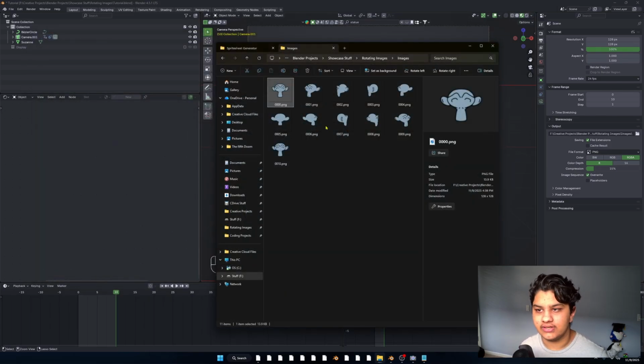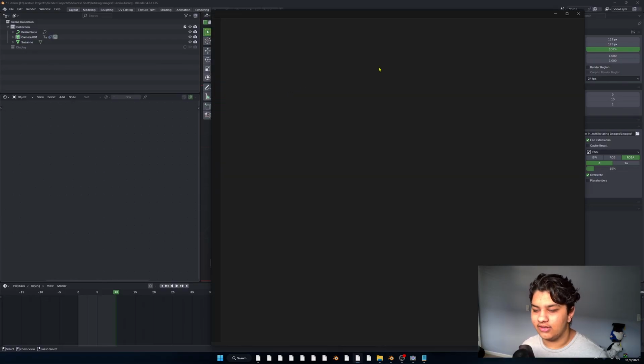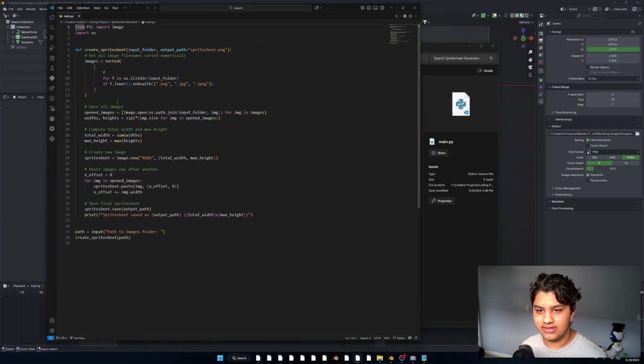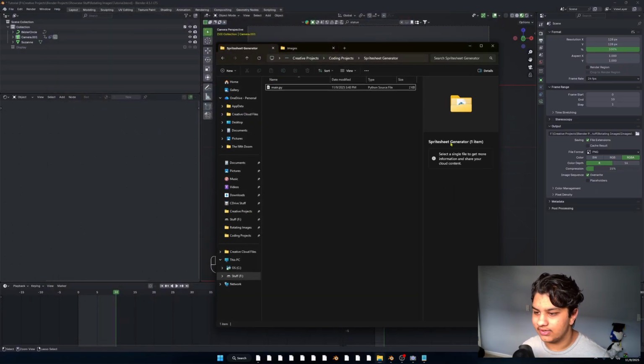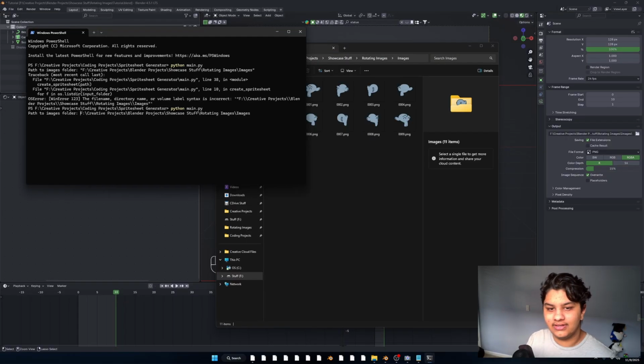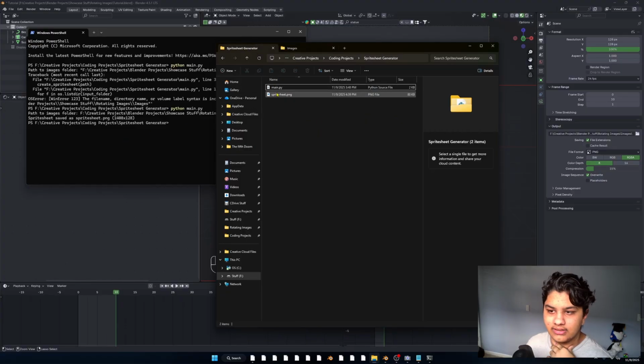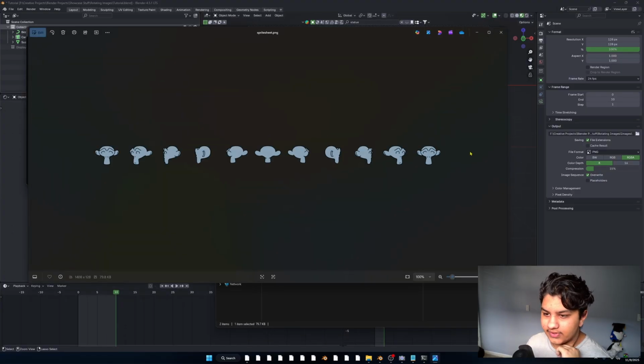Alright, so now that we've got this, right, we gotta stitch these images together as a sort of sprite sheet. So what we got here is a little sprite sheet generator. All it really does is it takes the image and it just stitches them together in a row. That's pretty easy. So if you run this right here, we run python main.py, we grab our images folder, put that over there, it'll save it as a sprite sheet right there. And we got our perfect sprite sheet right here.